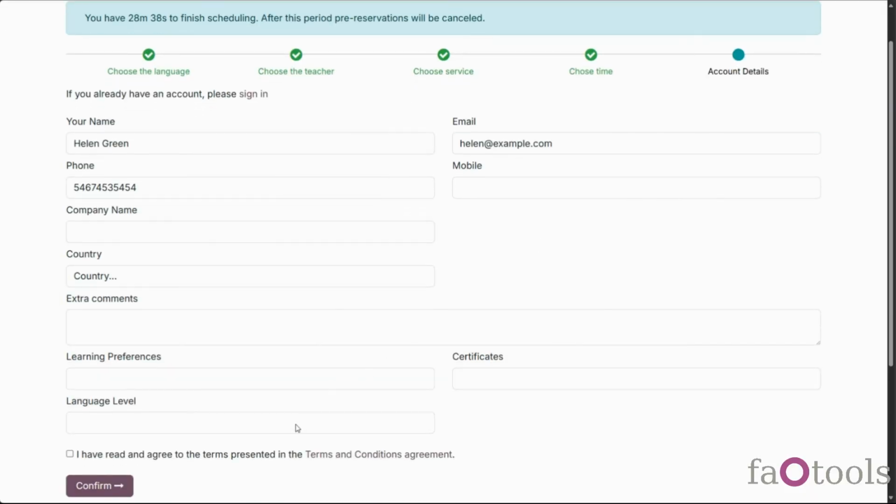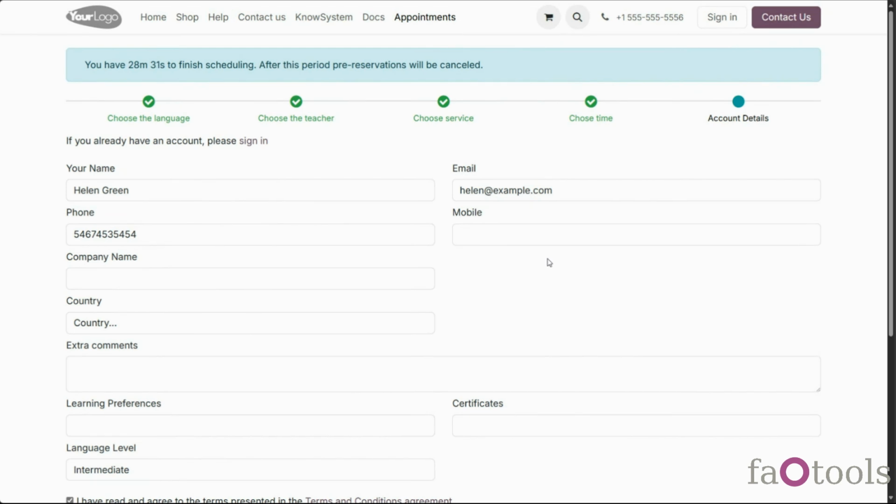In case the booking is done by the public user, it might be a good option to ask the client to confirm the email, mobile, or phone number. This way you will be able to make sure that the client is serious about the appointment and that they have provided the right credentials.